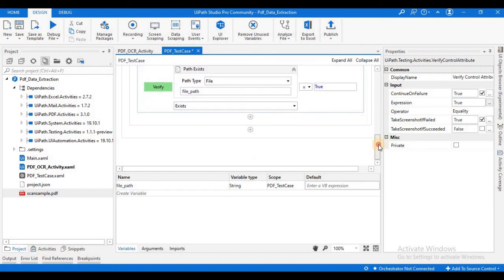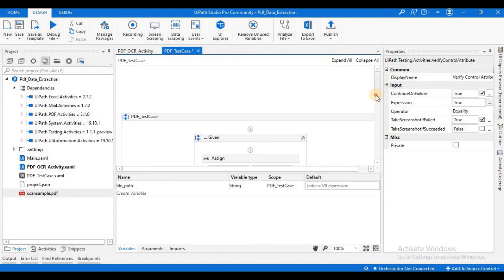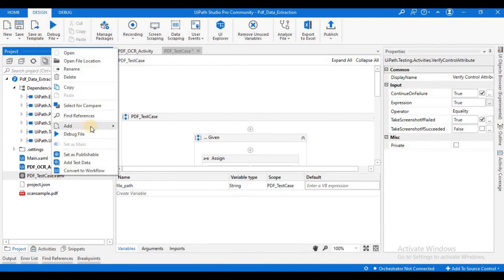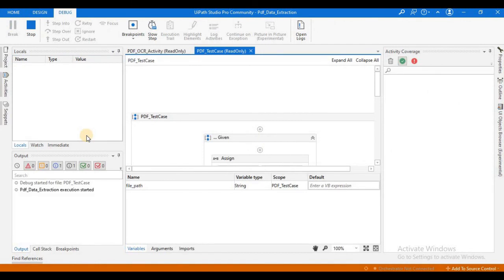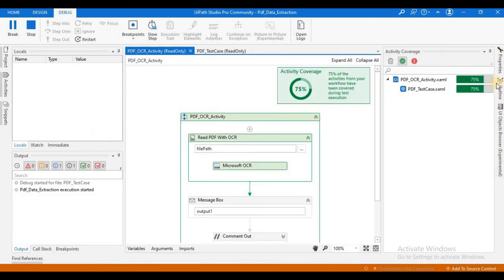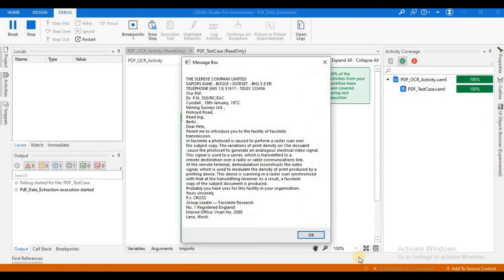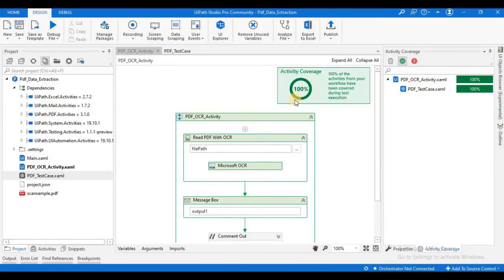Now we will test our test case. Okay, so simply you go here to the pdf_test.xaml file and simply click on Debug File. Now it will start. You can see the activity coverage meter on the right hand side going up. Now it's 100%, earlier it was 75%. So you can see here activity coverage is 100%. Okay, so this test suite has gone through each and every activity which is there in our workflow, right? So this is how you can create your test cases in UiPath Studio Pro Community Edition.